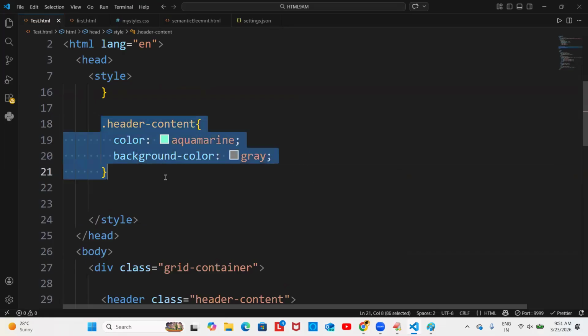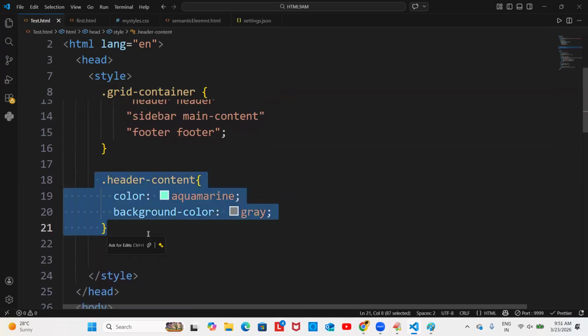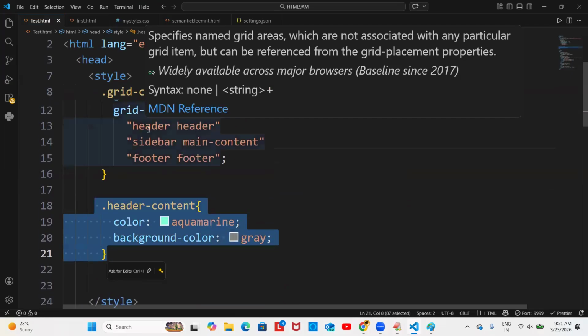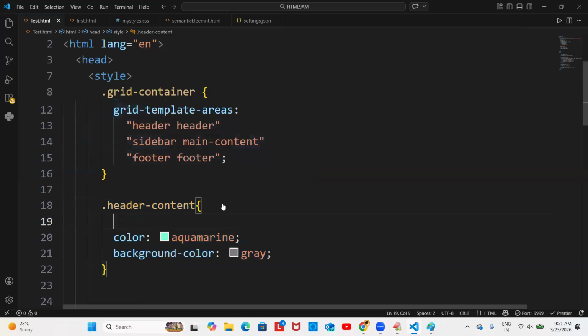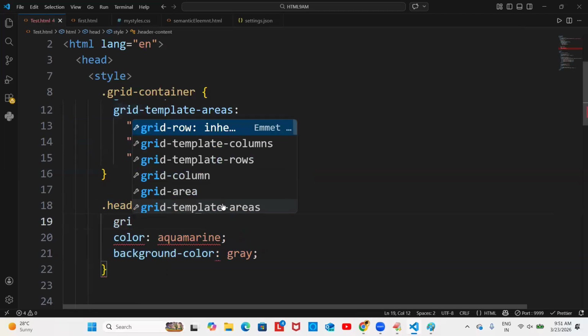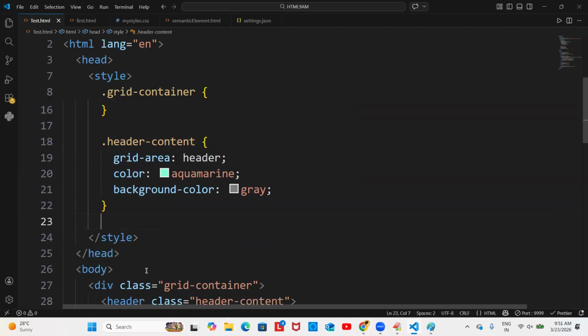But this is called header, right? Where should we display this header? What is the grid area? This is a header style. Where is this style applied? Under the grid area header, right? That's what this represents, the grid area. This header content should be in the grid area named header. Exactly. So now the header part is ready.